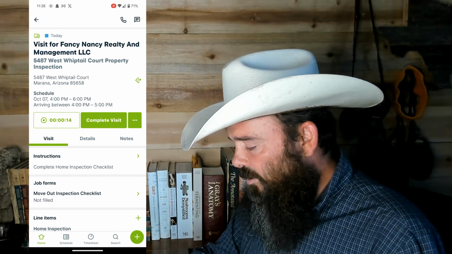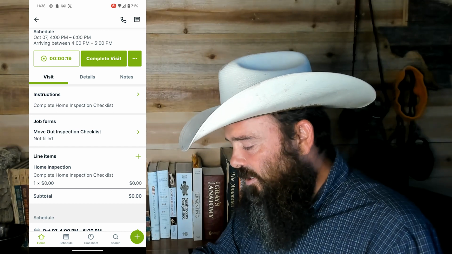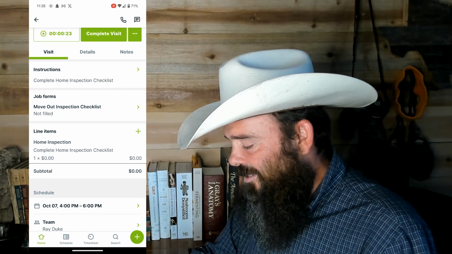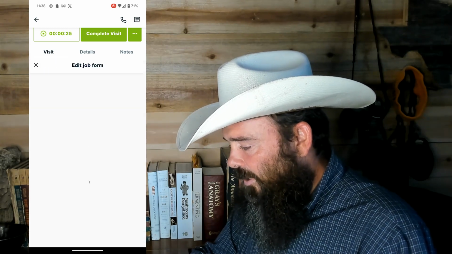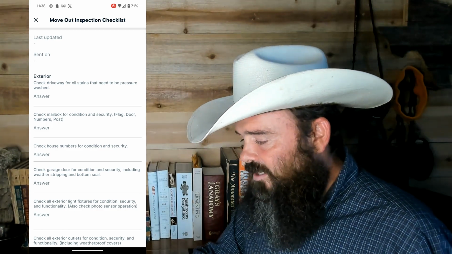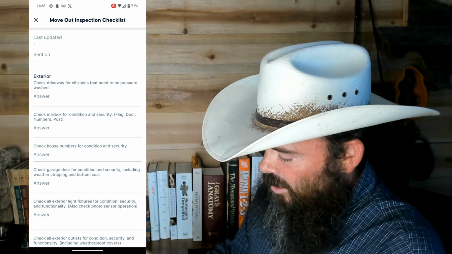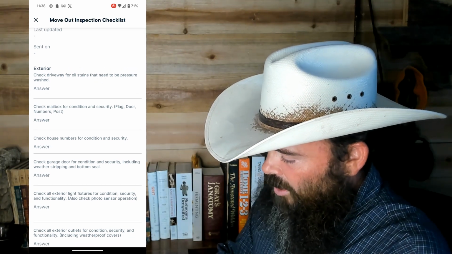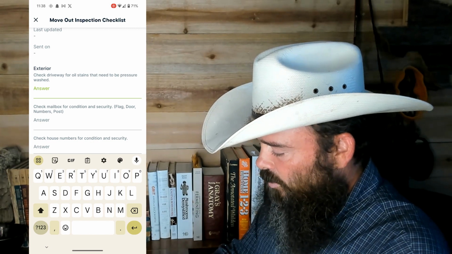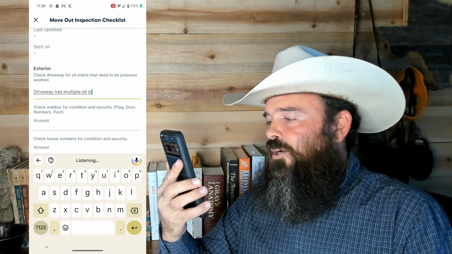Once we get there, we scroll down here. The instructions say complete home inspection checklists. Job forms, we have a move out inspection checklist. That's going to be our job form. So we click on this. Let's say we've arrived at the property now, right? And it's time to do our move out inspection checklist. So we get there, and you just start at the top of the checklist. Check driveway for oil stains that need to be pressure washed. Let's say that it does need to be pressure washed. Driveway has multiple oil stains and requires pressure washing.